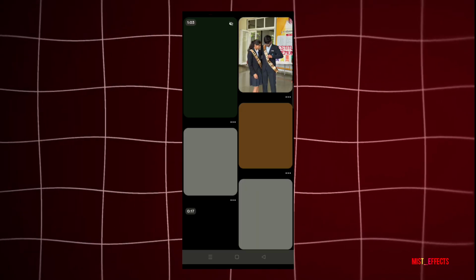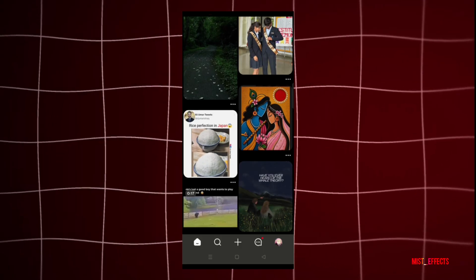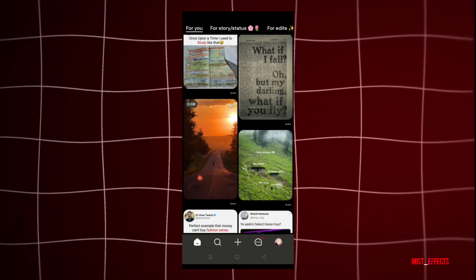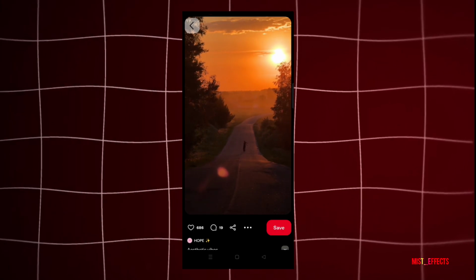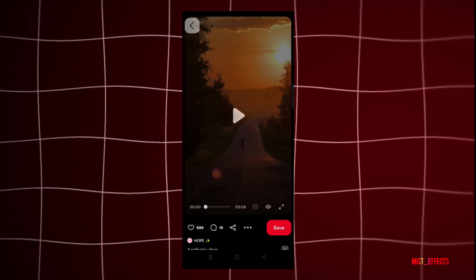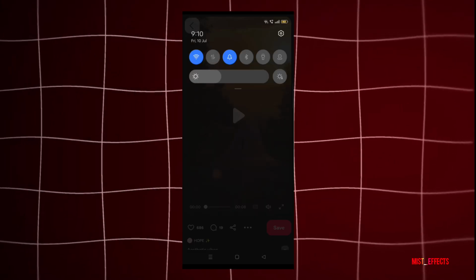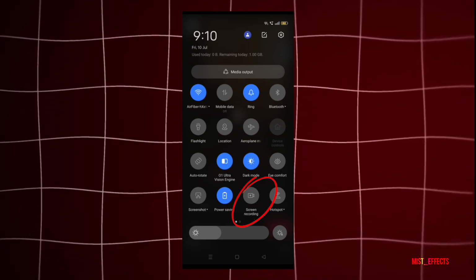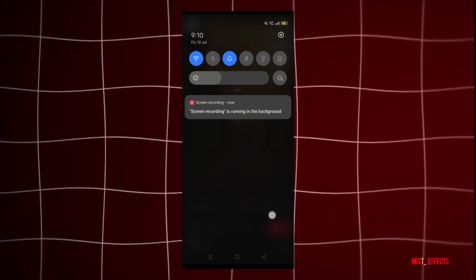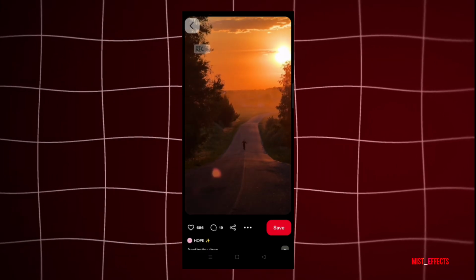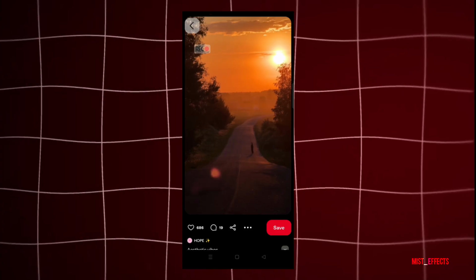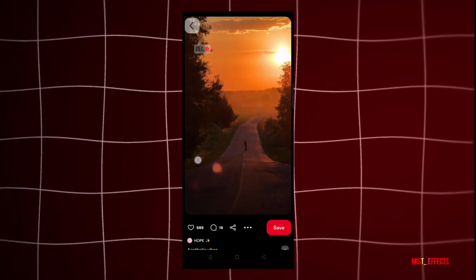Finally, the third and the easiest method, just scroll and find your video and click on it and pause it. Now go to your system's built-in options and click on the screen recording. Yes, we are going to screen record it. Pause it when it's done.